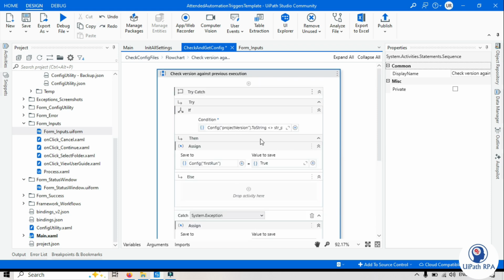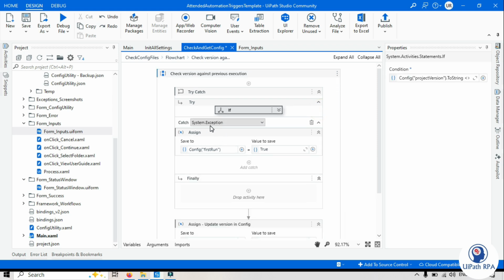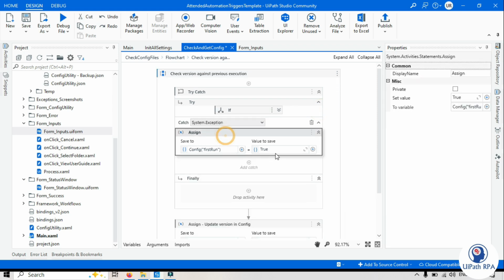If config has no value, then by default it will go to the catch part, System.Exception, and again it will do the same thing. It will set true to first run, because in the config you might not see it the first time you are running that, so you will not see that version updated here, that 1.0.0. So it will throw an error. It will go to this part and then set true.